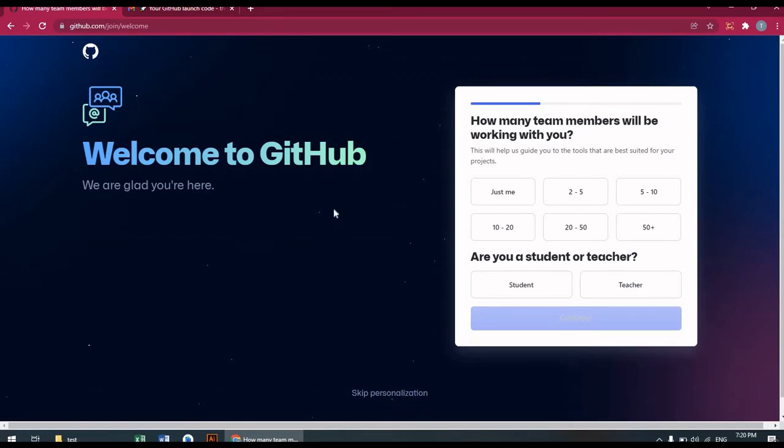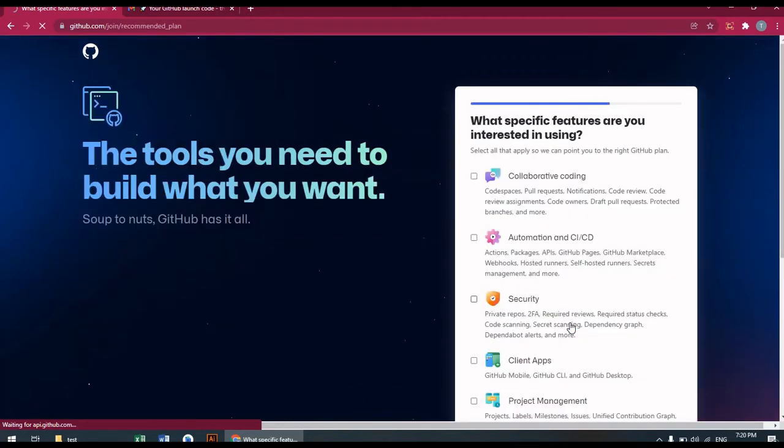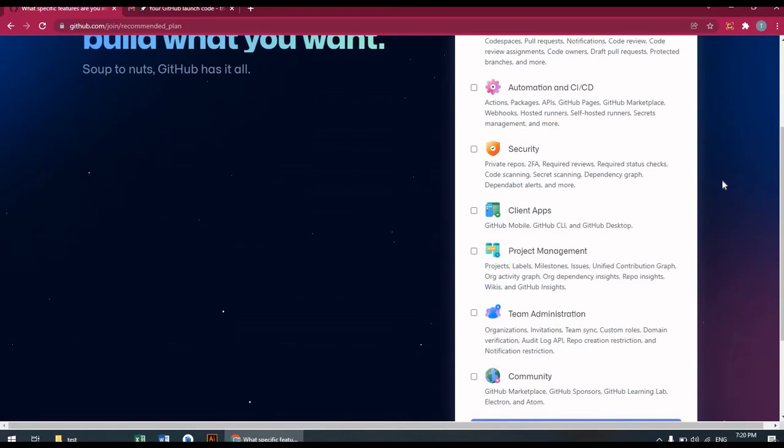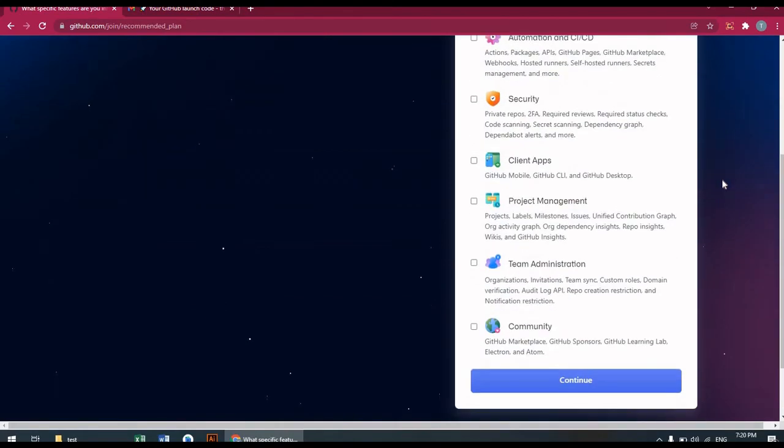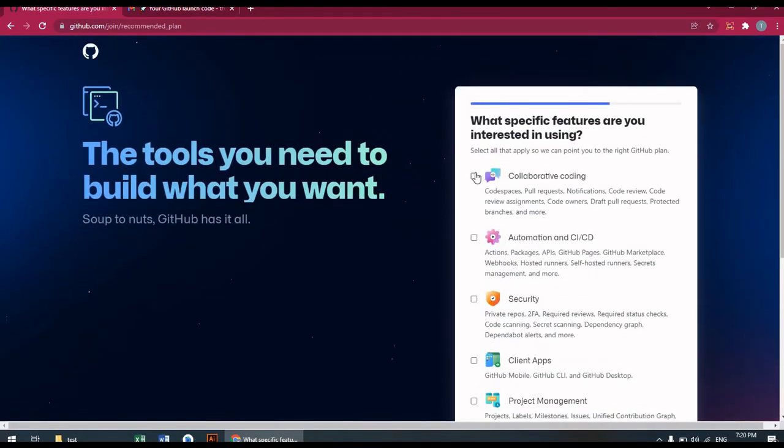So here you can choose how many team members you'll be working with, or you just put just me and then continue. If you're a student, you can specify. If you're a teacher, you can specify, or you can skip the whole process. Now, what specific features are you interested in using? Collaboration and coding, automation, security, client apps, team. So you can check all that you want.